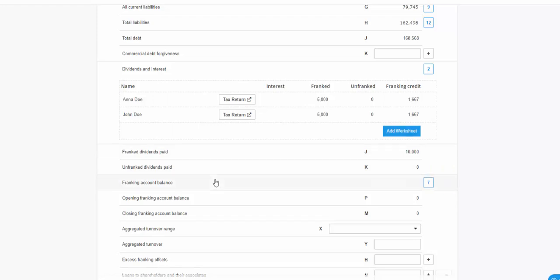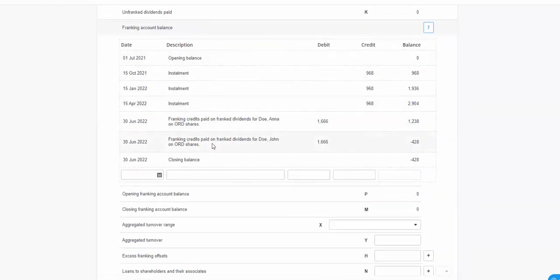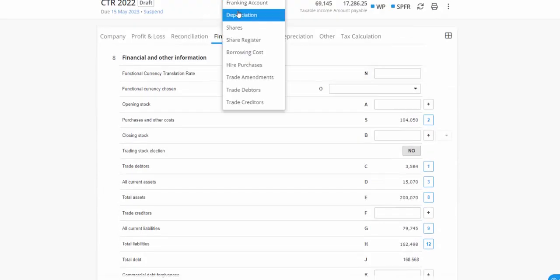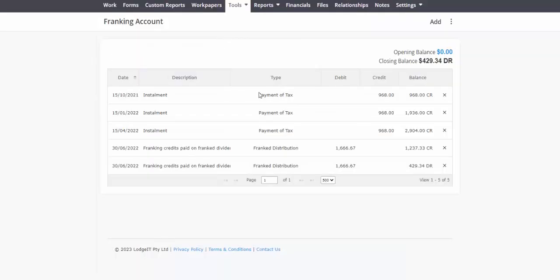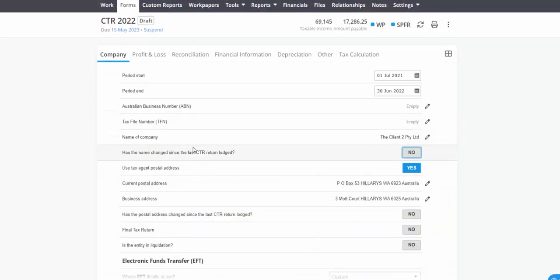You've got a franking account balance, and there are franking transactions that are transpiring through the year and that have been caught and captured inside of your franking account. So easy to work with franking account, and we do have a video that shows you how to work with this. Finally, that tax form will be ready to go. Just make sure you validate it, clear out all the errors, and then complete and lodge.